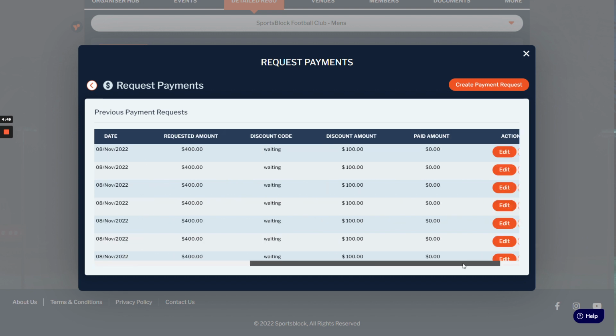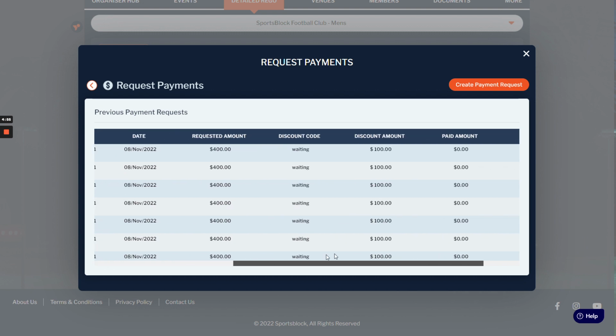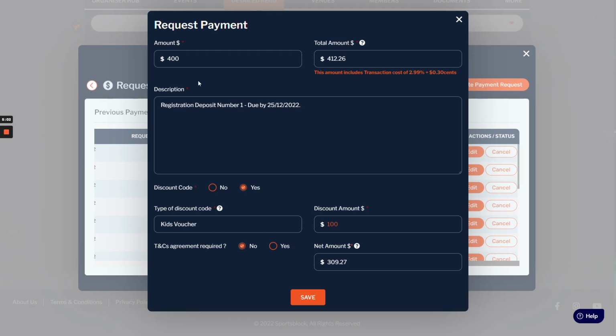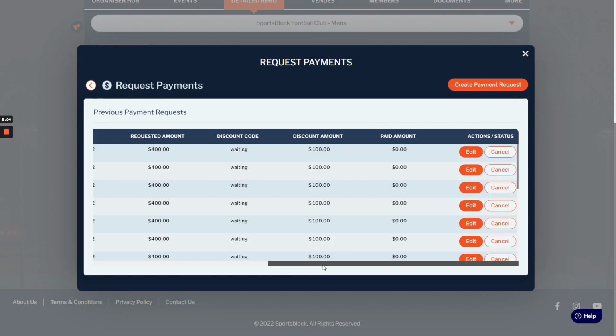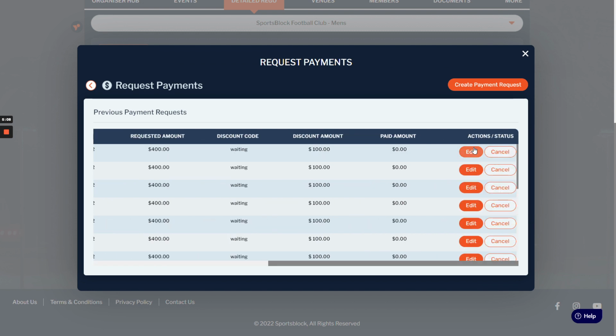This page shows you all the requests that you've sent out for this particular group, event, or team. We can see who it's been sent to, the date of birth of the user, and then if we scroll across, we can edit or cancel that individual request. So if someone comes back to you and says, hey, I'd rather do a payment plan, let's say it's the first person on this list, Thomas. He says, I need to do a payment plan. I want to do 2 lots of payments.